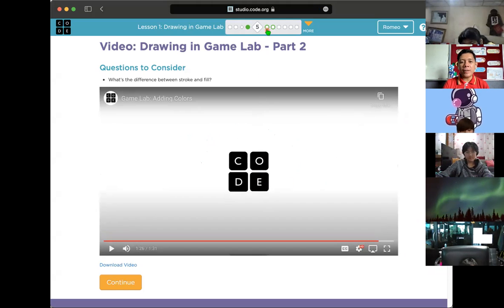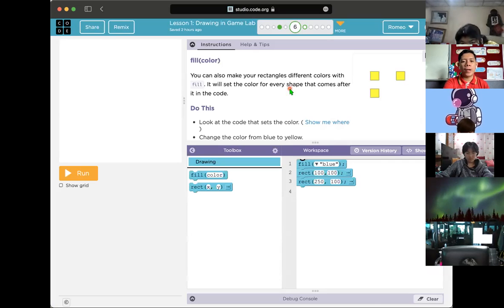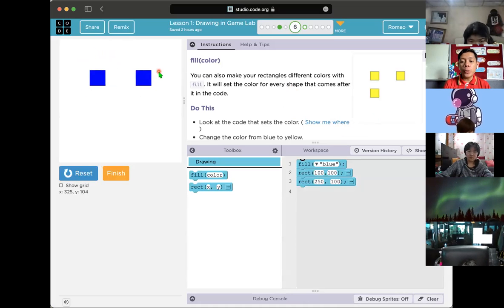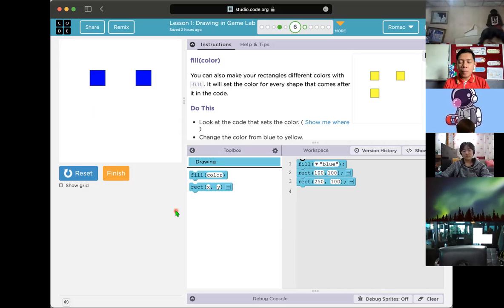Okay, so that's it, students. Now let's go to puzzle number 6, or level 6. As you can see when you run the code, there will be two blue squares here. And as mentioned in the video, the order of the command is really important. Before you draw the rectangle, you need to set the color first. And there are two types. We have the stroke, which is for the outline or the border color, and then we have the fill, or the inside color of the shape.